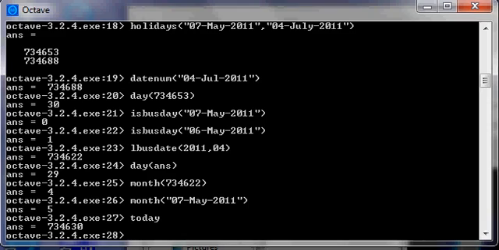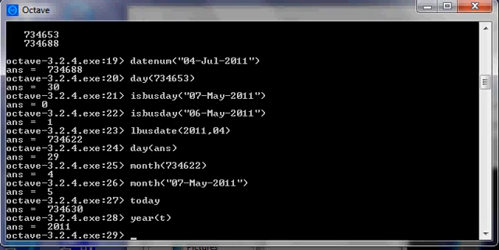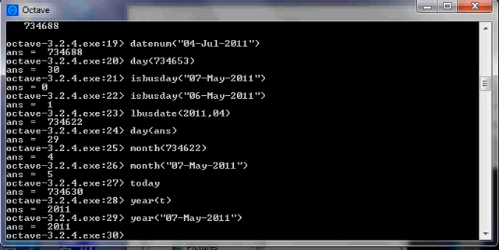And last but not least is year. And as you probably guessed, it does the exact same thing as day and month, except it returns the year this time. So let's see. Oh no, let's put in a datenum. Let's do today. So today. Yep, it's the year 2011, and we'll just double check that with a string. And it's right.